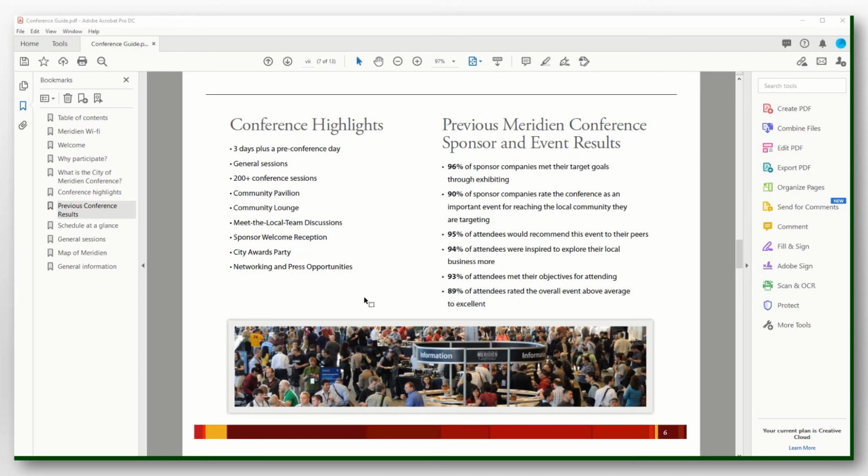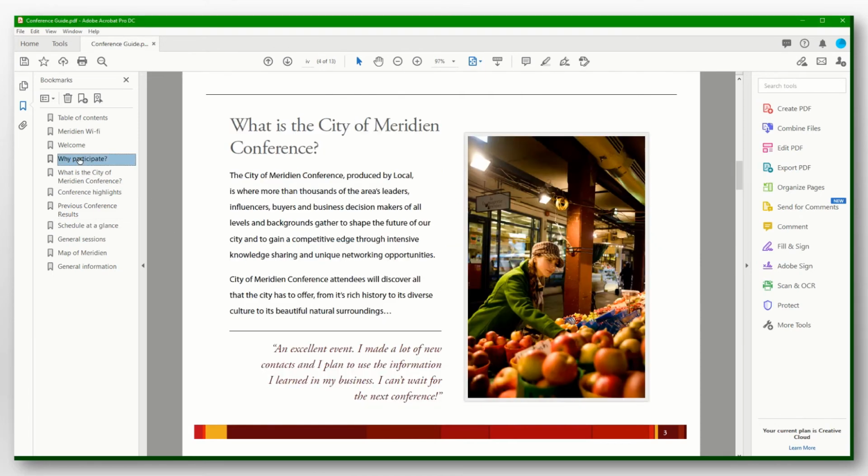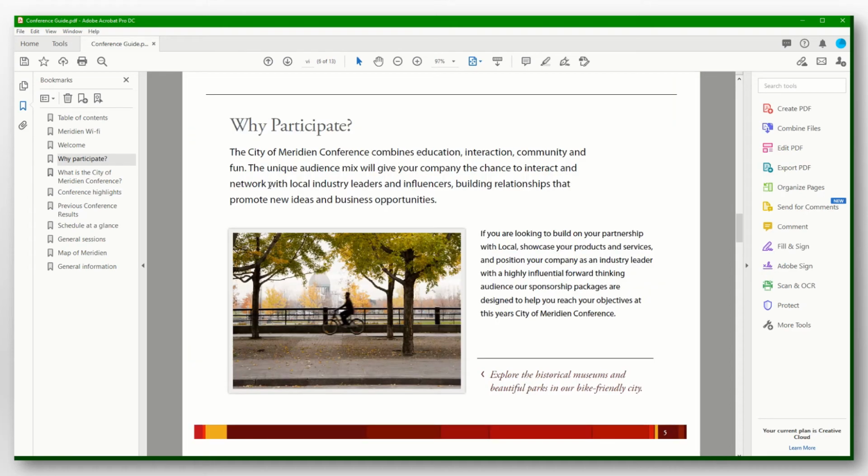Next, we are going to make two corrections to bookmark settings. If we go to the Why Participate bookmark, it does not go to the correct page. So the first thing we're going to do is click on that, and then move to the proper page, which is now the page showing for that bookmark.